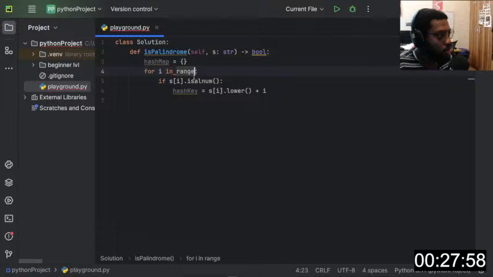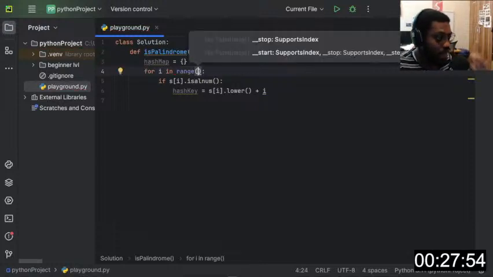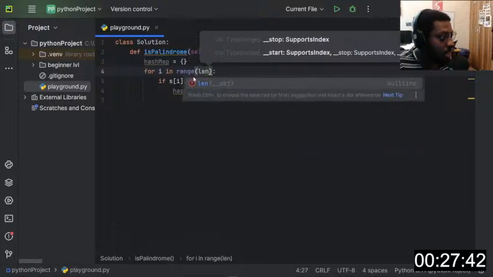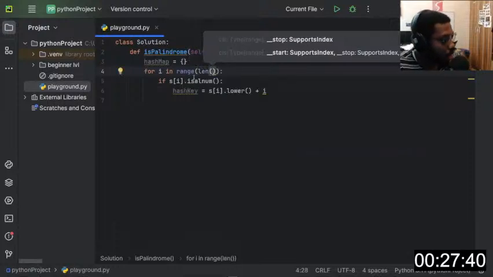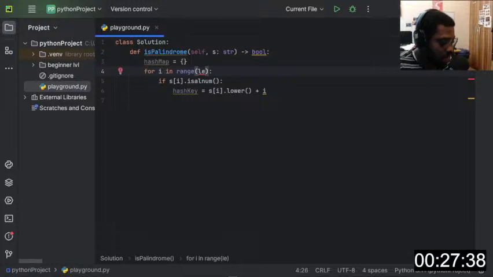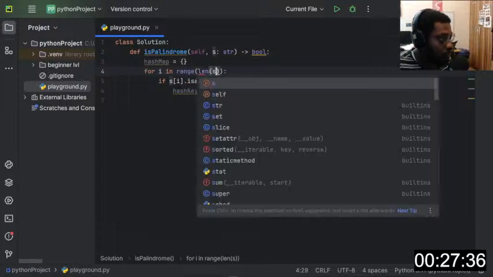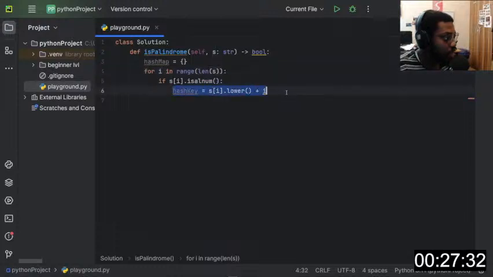So I'll do range. Sorry, i there was not the actual item, it's not the index but the item from the string, a character from the string, right? So here's what I'm going to do. From range, length of the string, right? Then this way I'll now get everything.